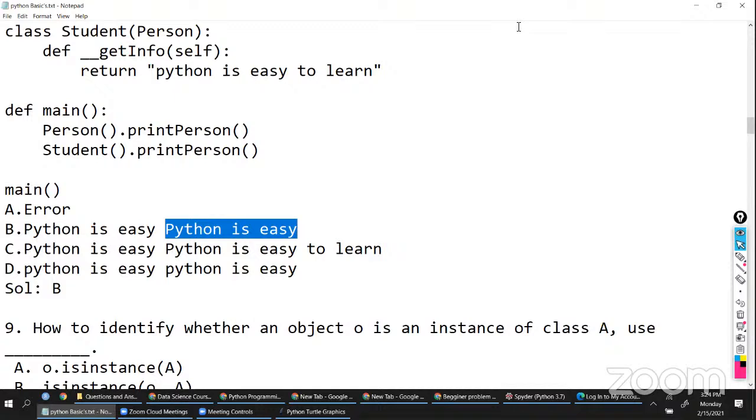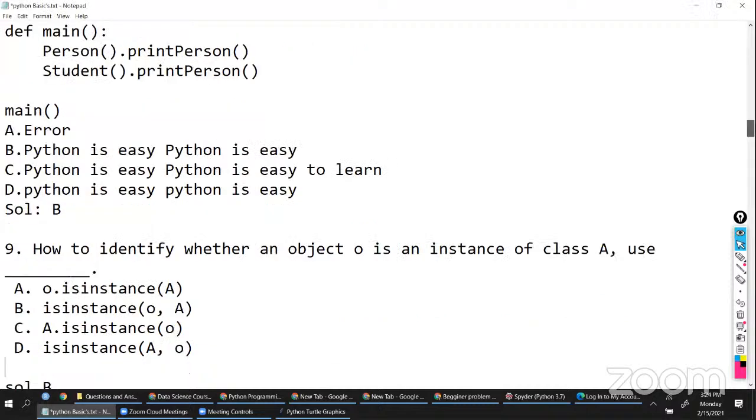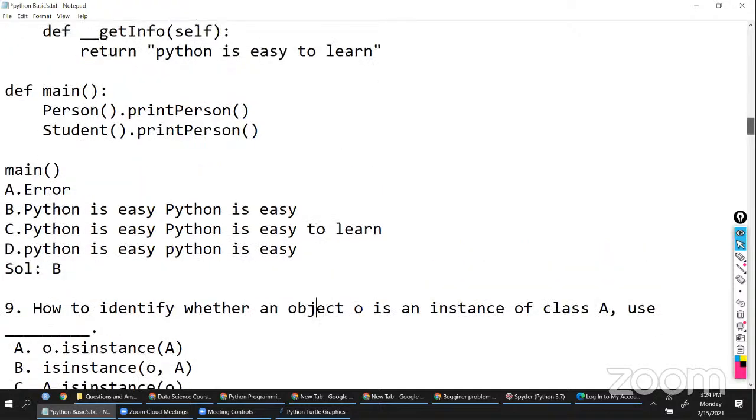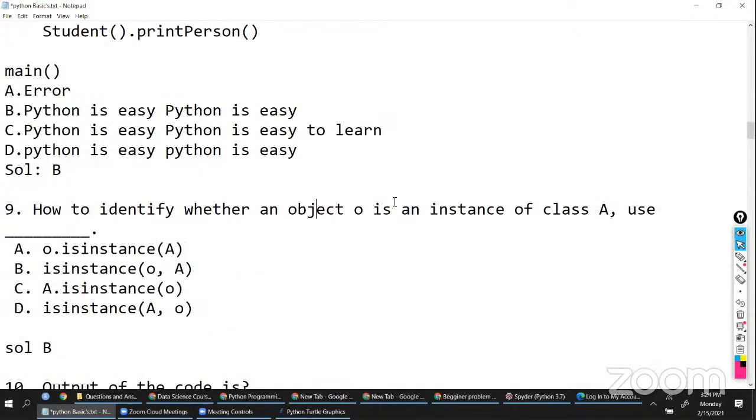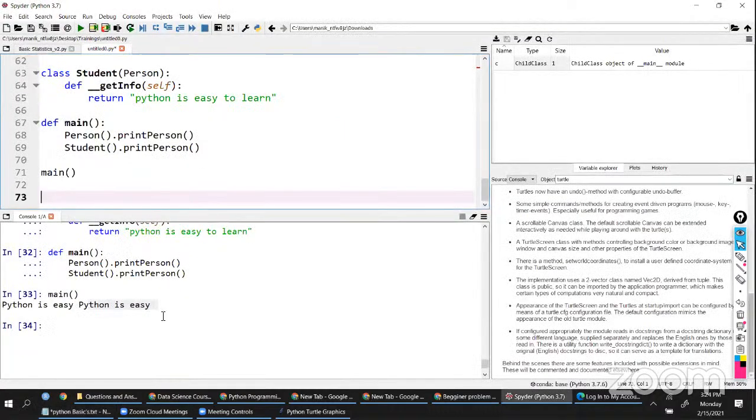So here I have 4 options. Let me show you. So if you look at these options: o.isinstance(A), isinstance(o, A), A.isinstance(o), isinstance(A, o). The answer is this. We are trying to identify whether the object is of class A or not.